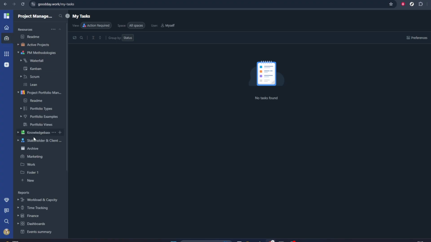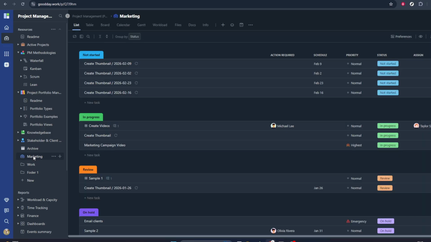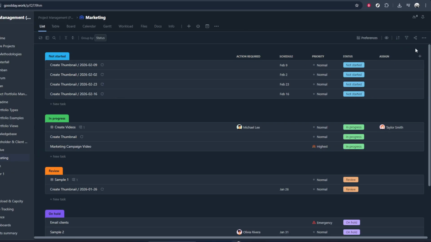Once you've opened your project, look towards the top right area of the screen. You should see an icon with 3 dots, usually representing a More Options or Actions menu. Go ahead and click on those 3 dots. This menu is where Goodday places additional tools and actions that are related to your project but not always shown by default. So it's where you'll find the import option.